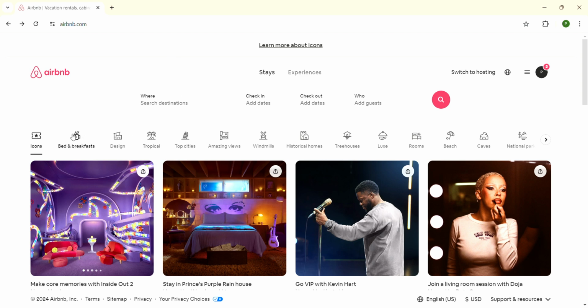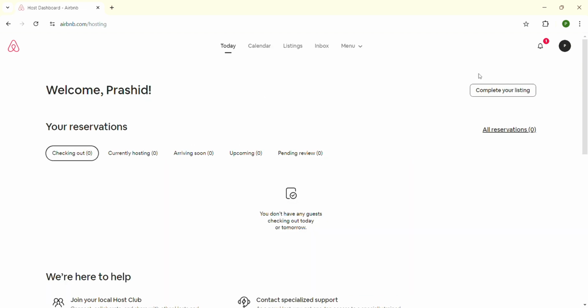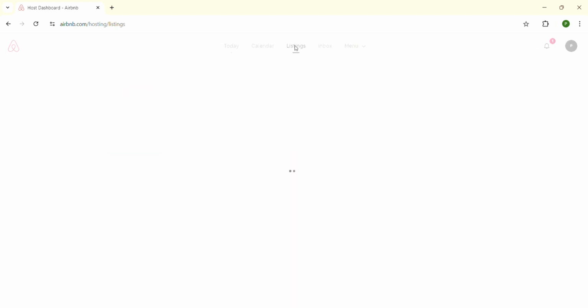So this is the Airbnb interface, and when you are inside the interface of Airbnb, you just have to look on the top right hand side. There will be a switch to hosting button, so you just have to click on it and you will be switched to hosting. And when you are inside the switch to hosting, you just have to look on the top taskbar or navigation bar, and in the middle there will be listings, so you just have to click on listings.